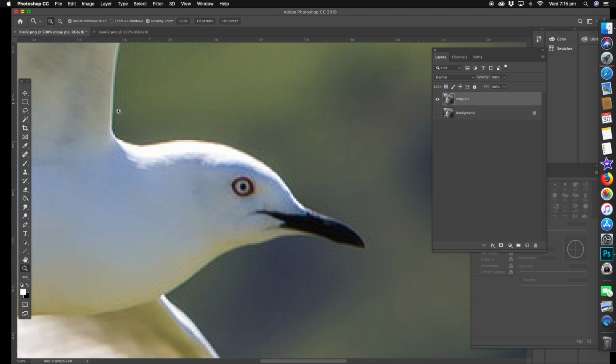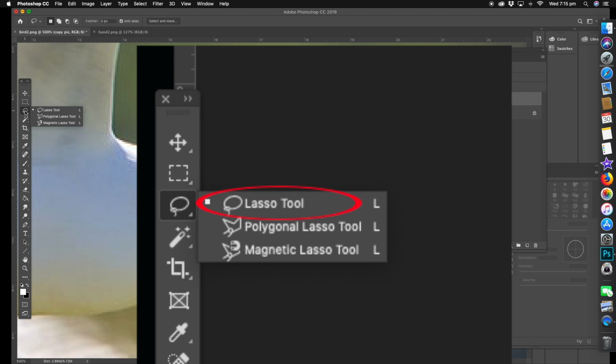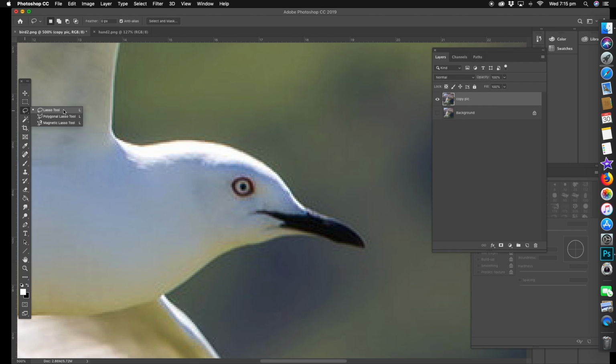Now, the next thing we're going to do to remove the background is use what they call the lasso tool. Now there's three different types there, but different versions of Photoshop use different ones. Alright, so now we've got the lasso tool. So I'm just going to click on the photo and drag around like that.